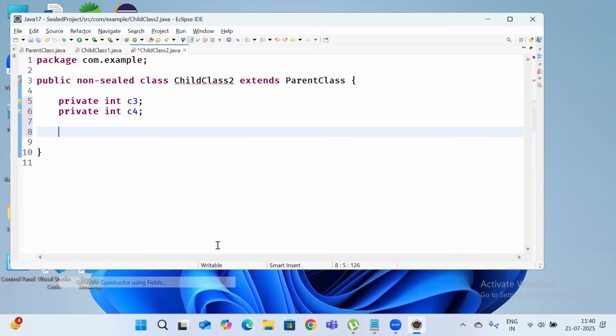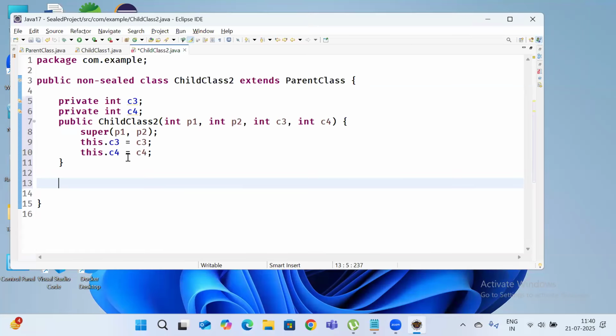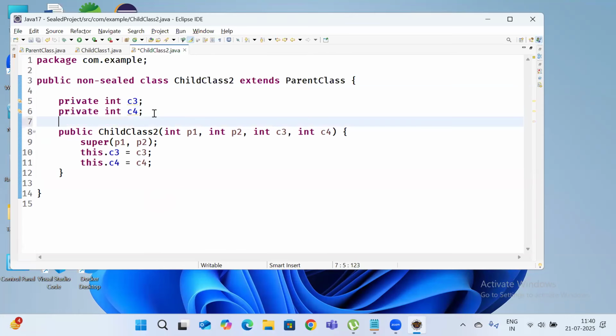Let's define the constructor using fields and call the superclass constructor. All these are common. But here I'm not overriding the parent class method. Just only the constructor I'm defining. But you see, this child class 2, I made it as what type of class here? Non-sealed.